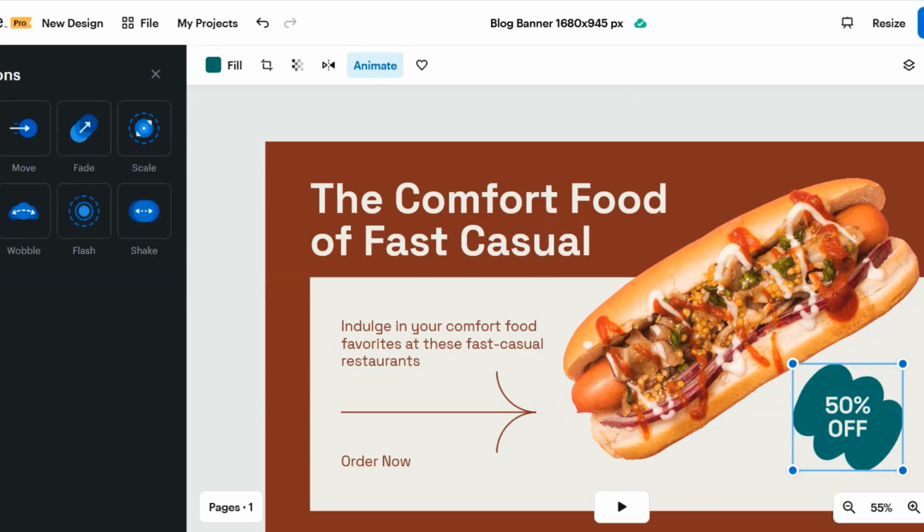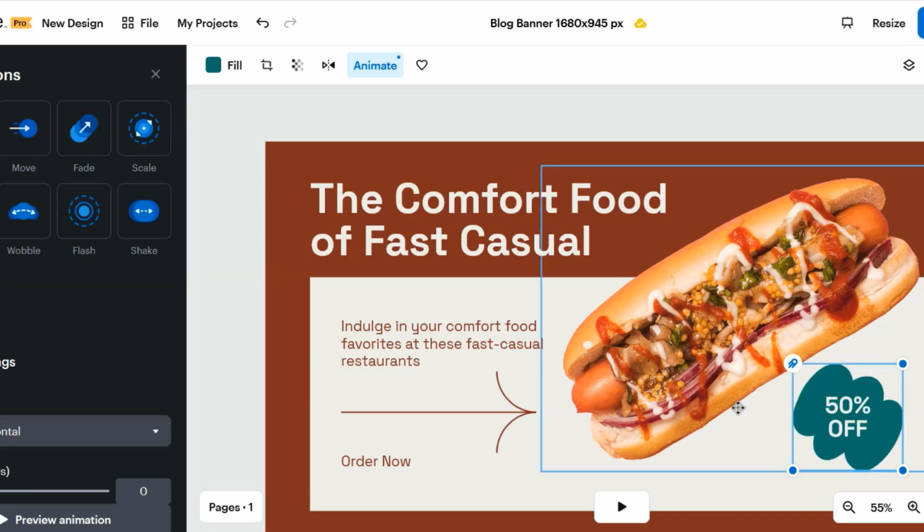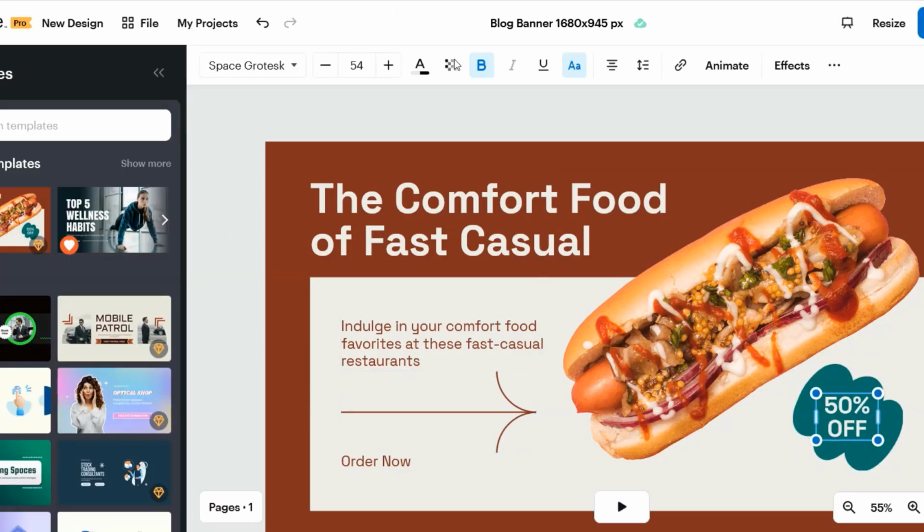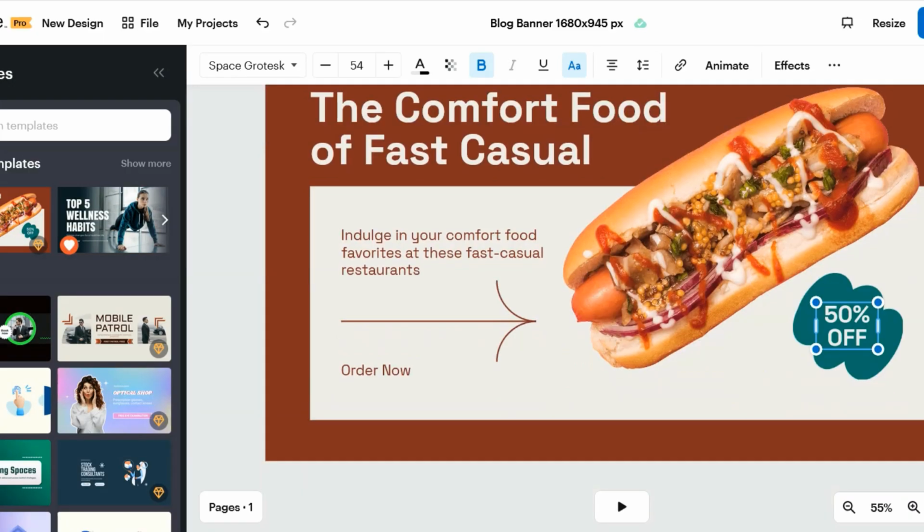All that I have to do is just select it to get people's attention, or to let them know that I'm promoting something on the website. So guys, as you can see, this is how you can animate on Vista Create.